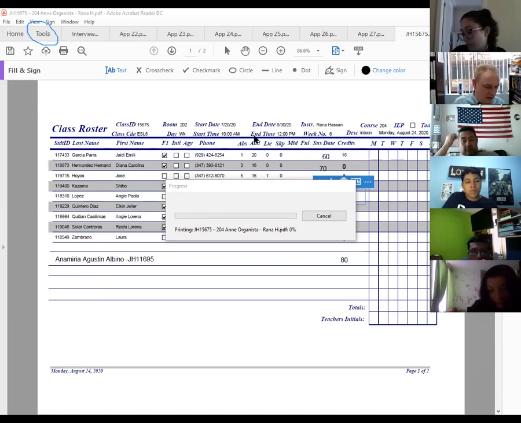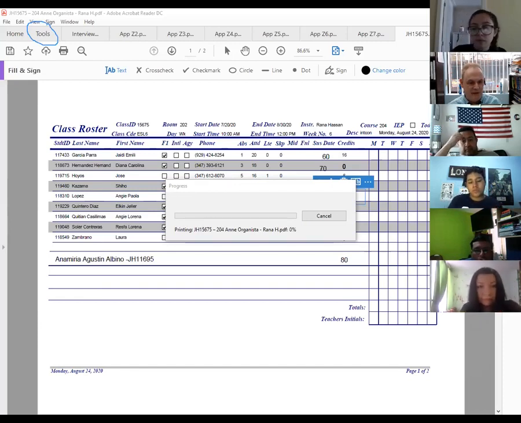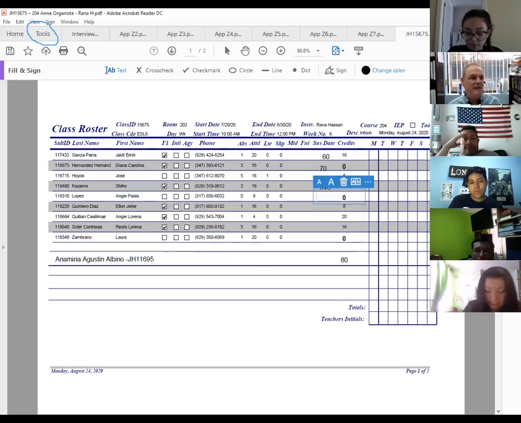So it's going to be class 15675 test results. Save it to your computer. I'm going to save it to the desktop. It's taking a long time, but it did. Now that is the roster, the one with your results.